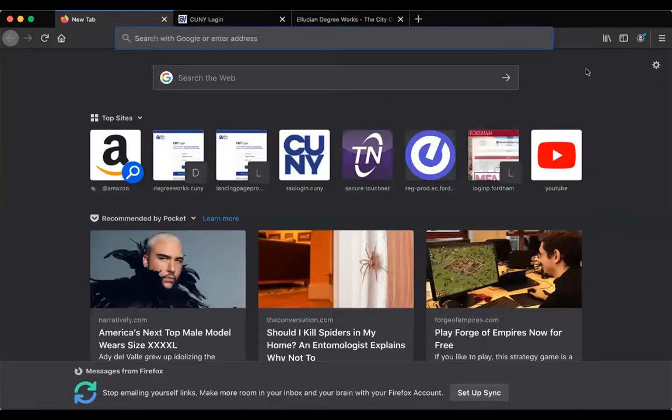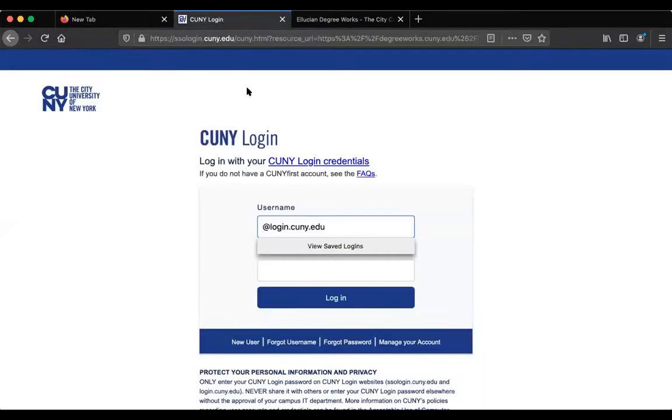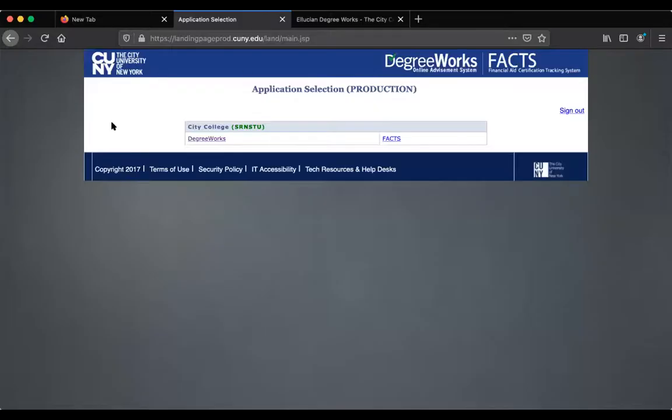All right, so now that we're going to begin to see how we use DegreeWorks, something very important to keep in mind is that it only works in the Firefox browser. So if you try it on Google Chrome, it might not work. So now that we got the CUNY login here, we're just going to input our information. And this is the page that we get into, and now we're just going to click on here.